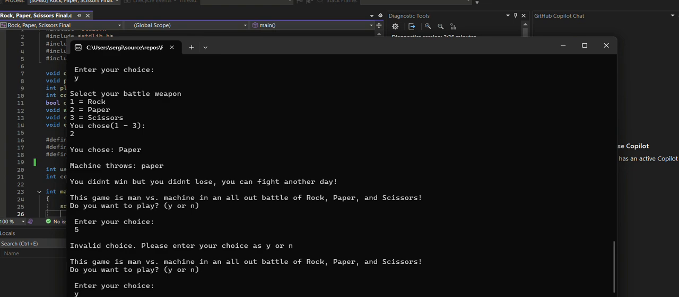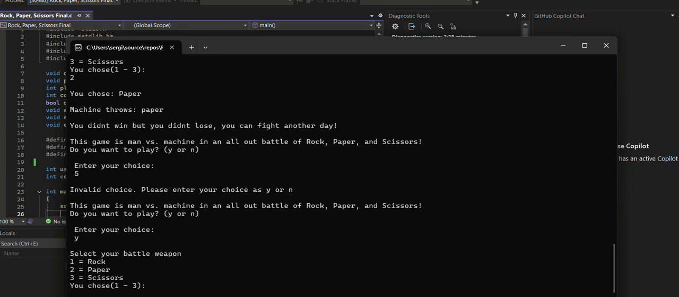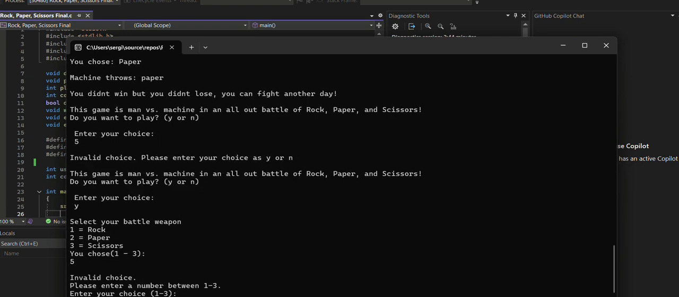So we're going to go ahead and play again. And then let's go ahead and cause an error message to occur here. So we're going to choose 5. And so there we have it. We have our invalid choice, our constant message, and then we have the particular message for that section, which is to please enter a number between 1 and 3. And then it asks me to enter that choice.